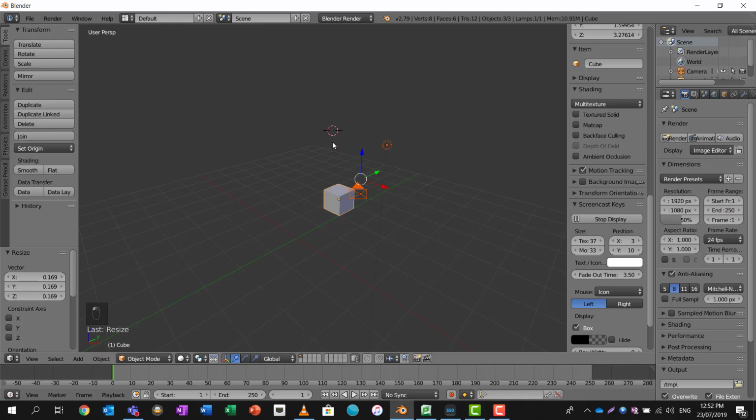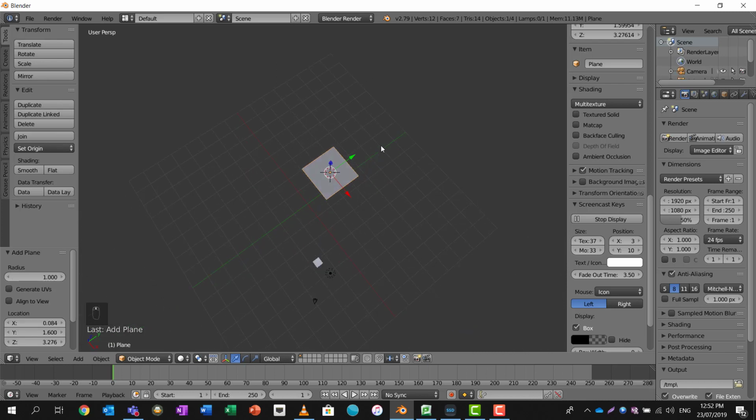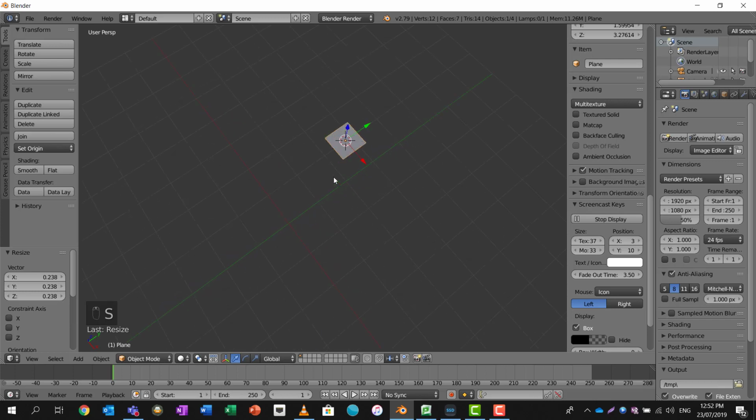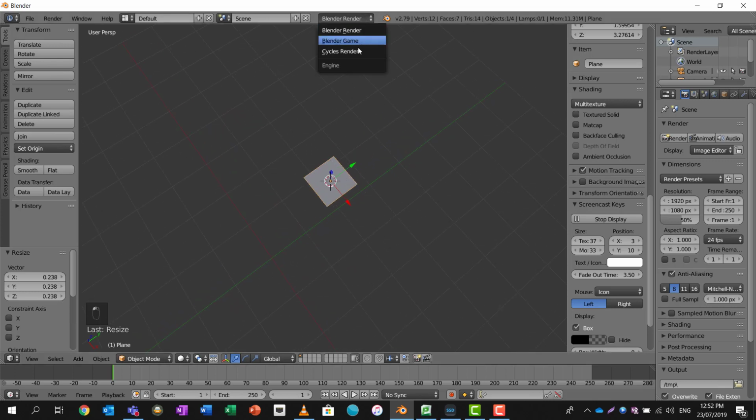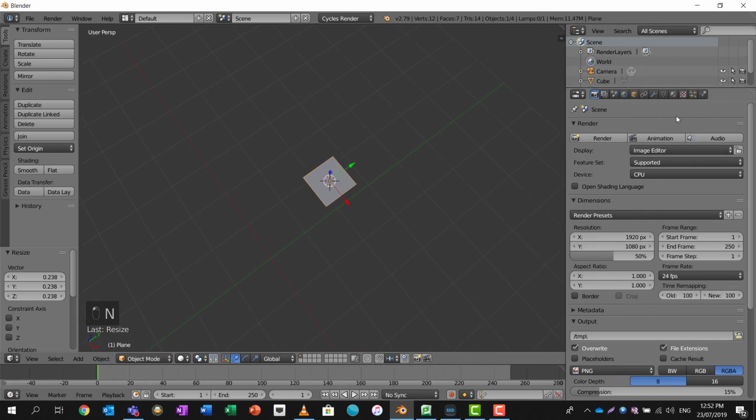So we're going to put in some lights. Shift A, add in the plane. This plane I'm going to scale down, and it's going to be a light. So the first thing to do, Cycles render, and make this one plane emit light.